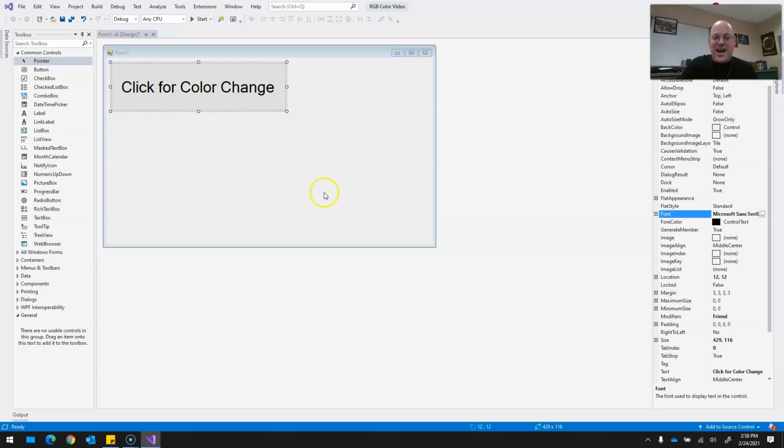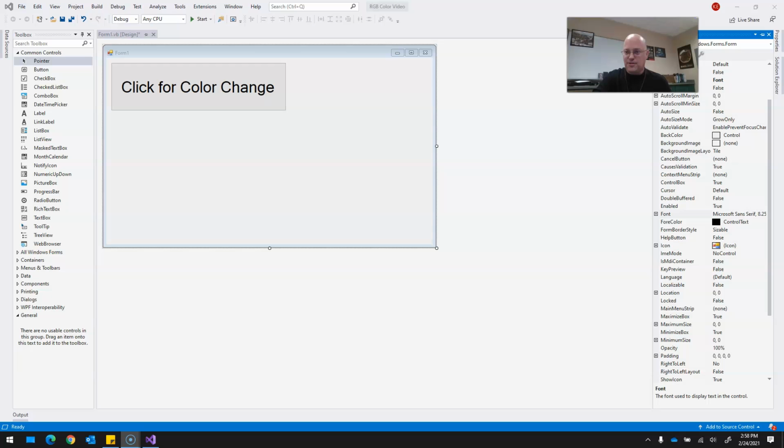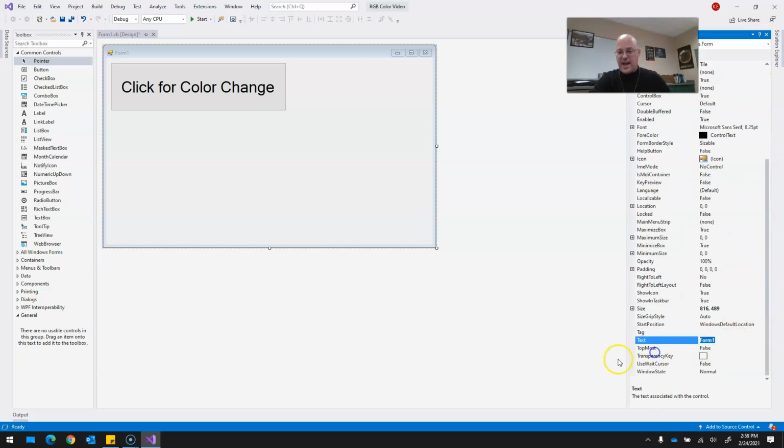So I'm going to keep that, and as you should always do, I'm not going to change the color of the form, but I am going to single-click the form. I'm going to go to the properties. Let me lock that into place real quick on mine. I'm going to go down to text, and I'm going to say RGB Colors, just so I have a proper title in the top left corner.